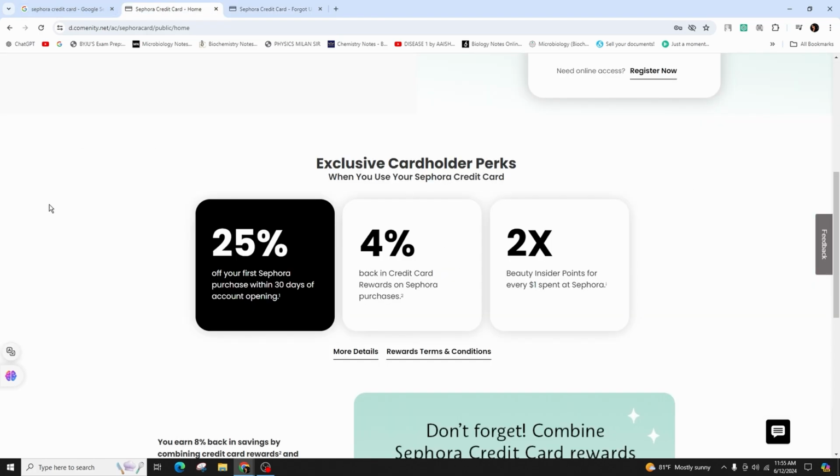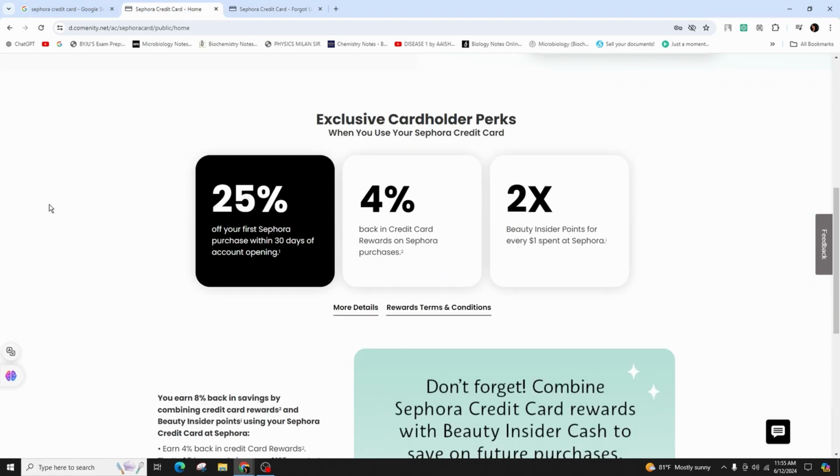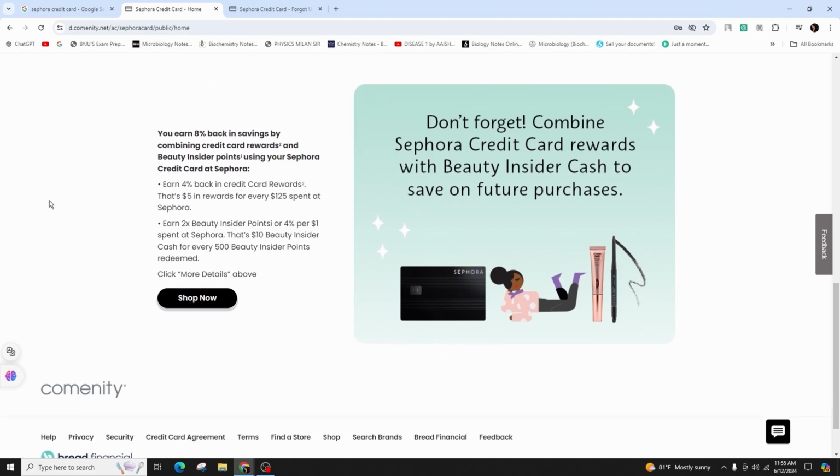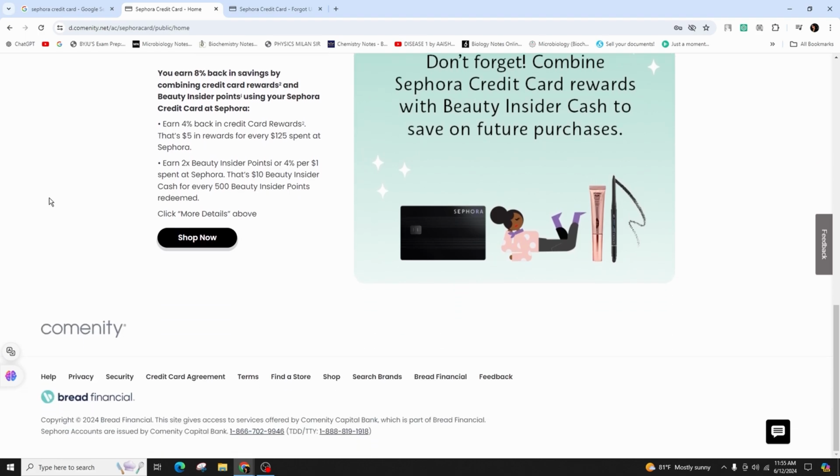And for the card activation, you have to provide primary card holder information such as the card account number, expiration date, and the social security number as well. So this was all about it.